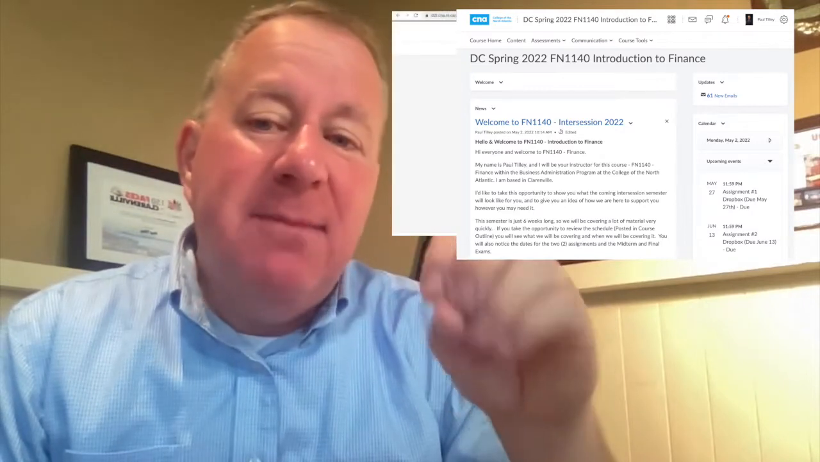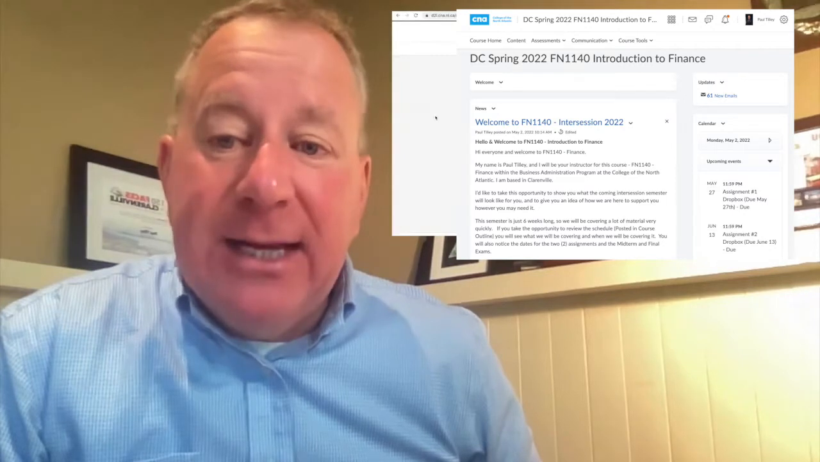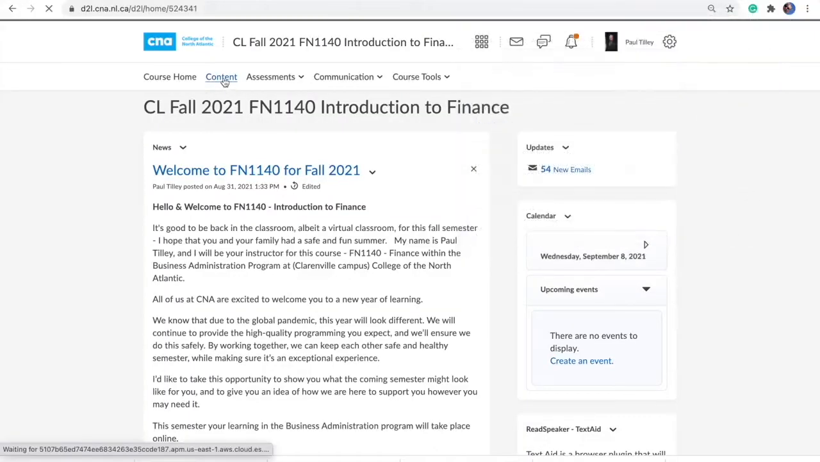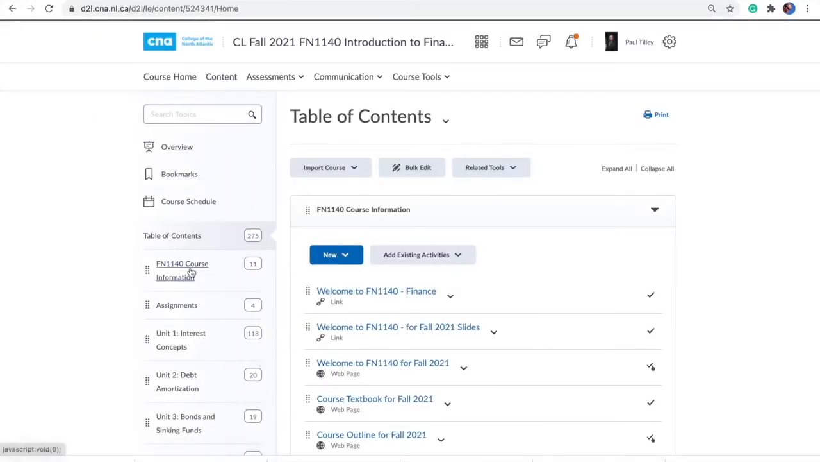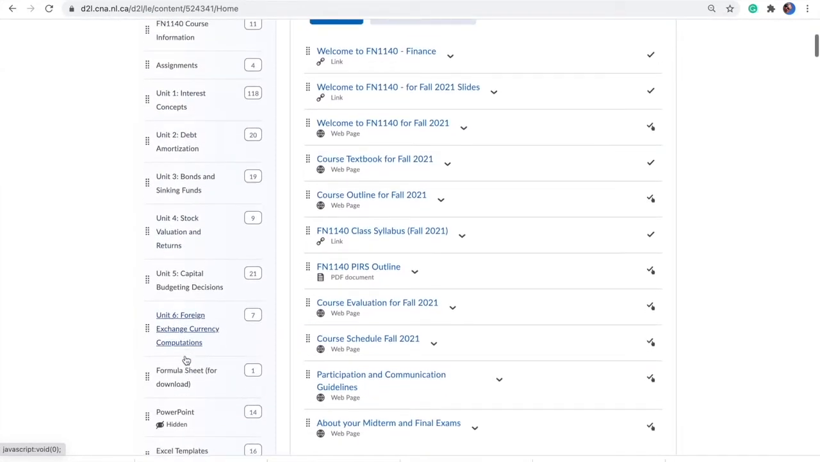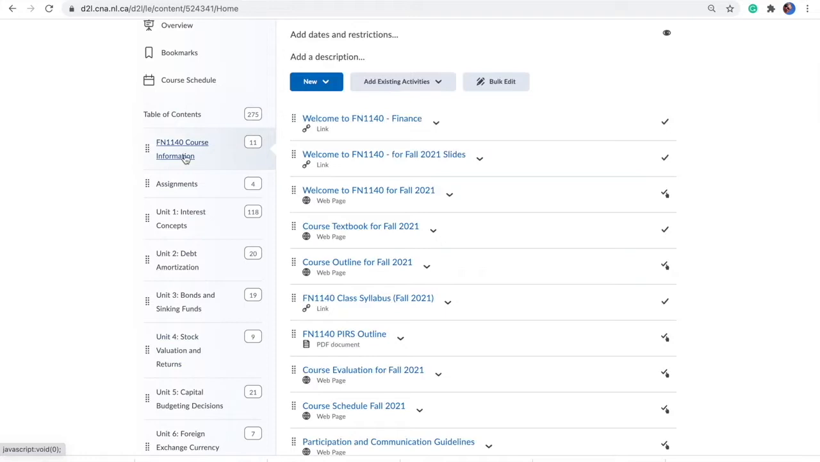So what you need to do very first, when you're into this course, is go to the course content. Just follow me here. Under course content, you will find on the left-hand side, going down, all of the components of the course. First, I'd like you to come into our course information, what I call FN1140 course information.